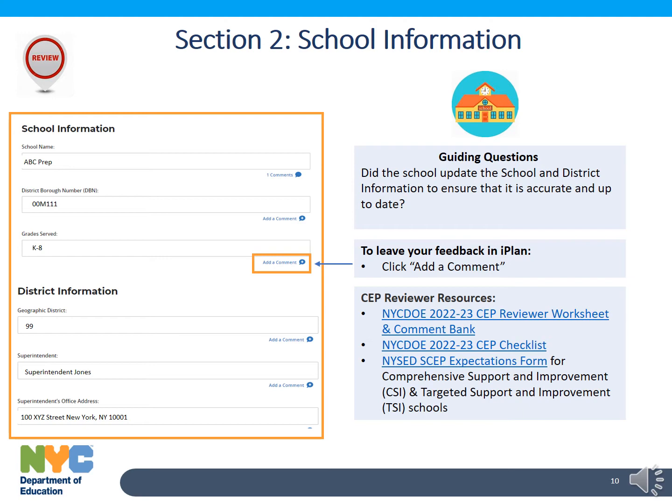Now that we've spent some time providing an overview of the iPlan portal, the basics of the CEP review process, and the mechanics of leaving comments, let's transition to general expectations for CEPs as you review them. As we look at each section of the plan, we'll provide some guiding questions, sample feedback, and additional resources for both reviewers and school users.